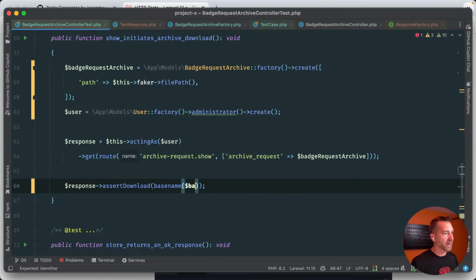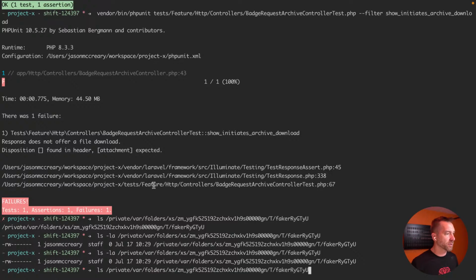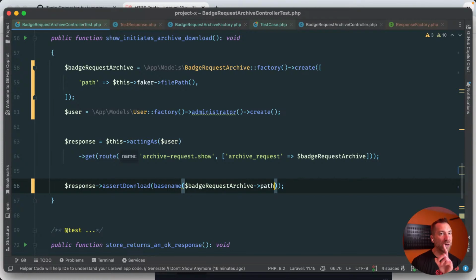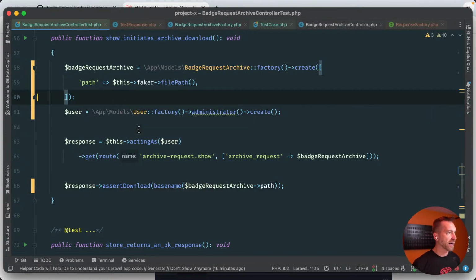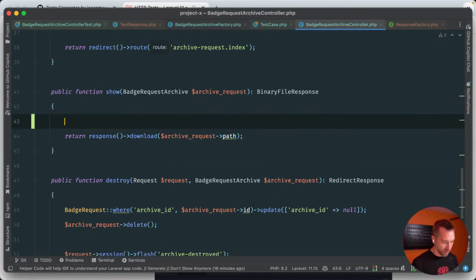So if we do badge request archive and path, I think we should be back to a passing state, and we are. So the refactor here, I think, not in our test necessarily, but in our code, let's just outline a few refactors, and then let's keep moving to another test. So refactor to use storage facade. If we refactor to use a storage facade, then we could fake this out a little more easily and do our assertions that way.